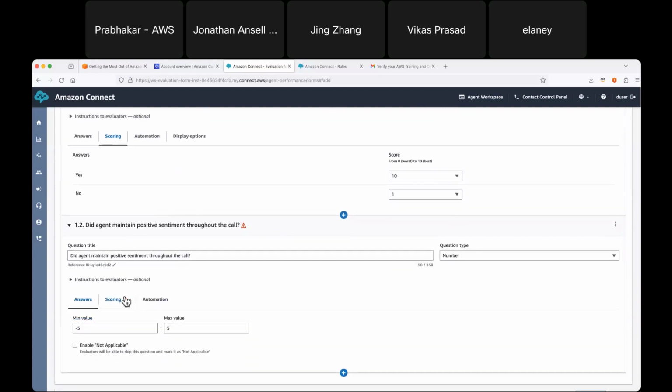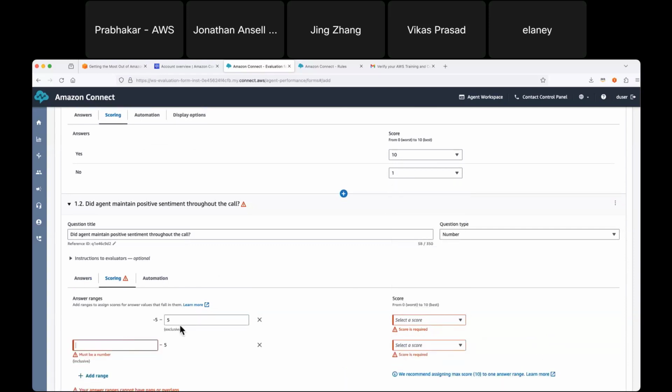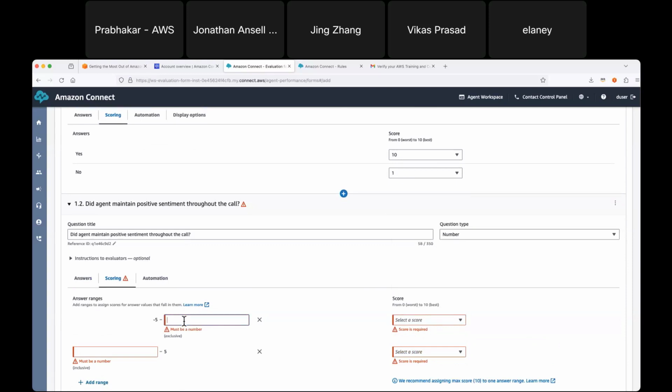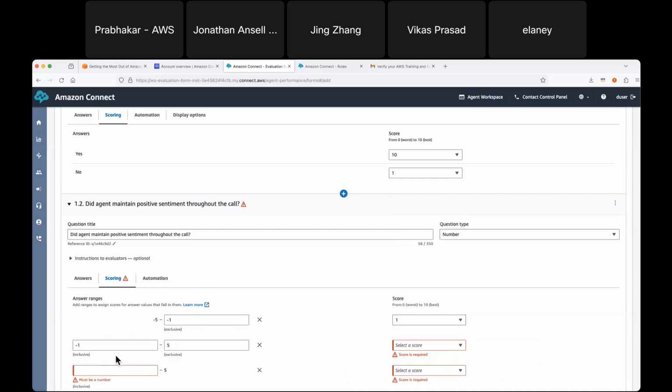Now we have a range. -5 is really bad, 0 is neutral, and 5 is the top, where the agent has good sentiment throughout the call. Let's start by adding a range. A negative score, I would like to give a really low score, for everything with negative sentiment. So -1, I would say, click on add a range.